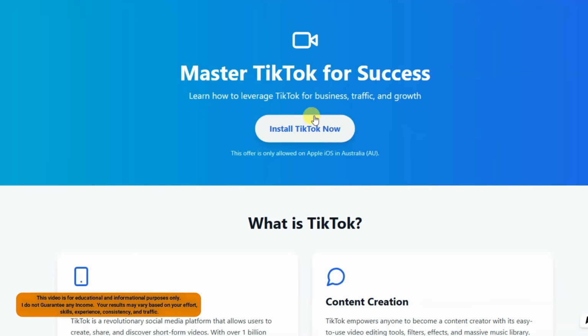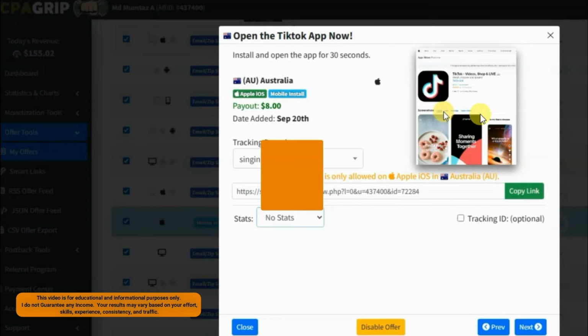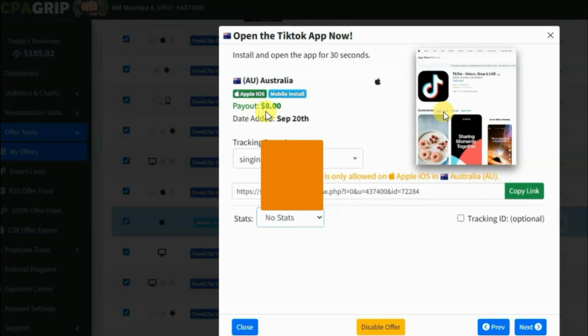When a user from Australia clicks on this button using an Apple iOS device, they will be redirected to the CPA offer's landing page. When that user installs this TikTok app and opens the app for 30 seconds, then CPA Grip may credit your account with the payout for this offer.